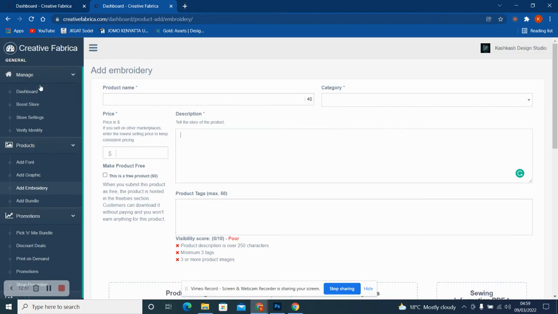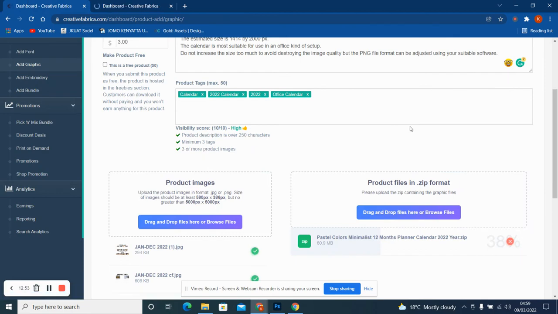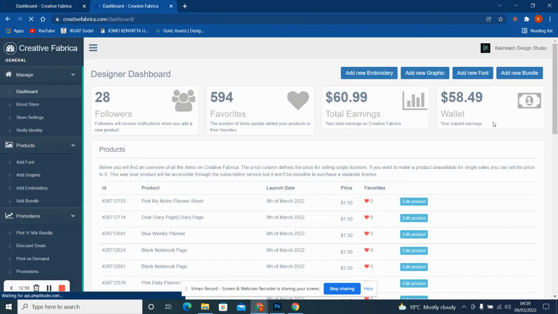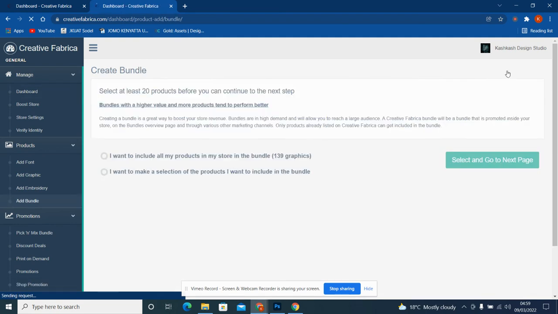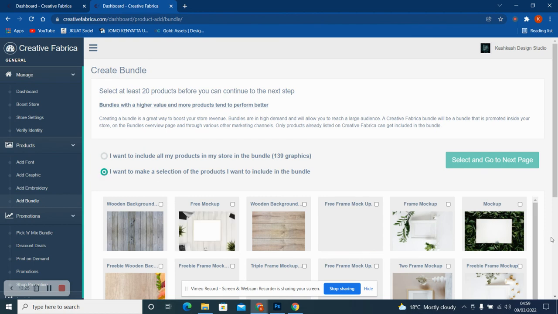So we are left with one. We are done with embroidery, graphics, and fonts. So we are going to go to a new bundle. For this, you're supposed to have made a thumbnail for your whole bundle of what you want to include. So number one, you can include all products in your store in the bundle, or you can make a selection of whatever you want. It's supposed to be at least 20 products.